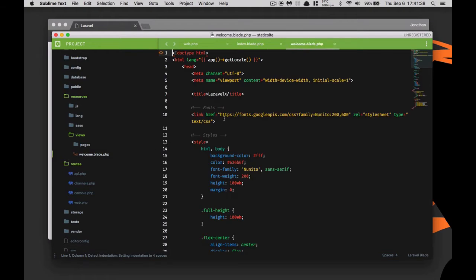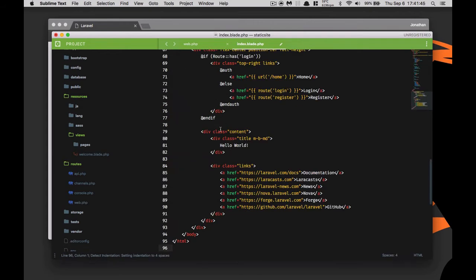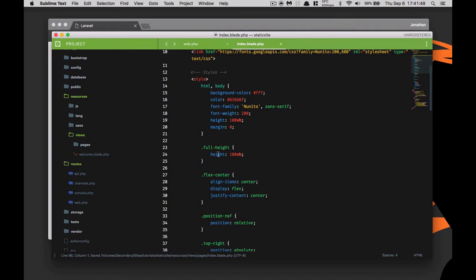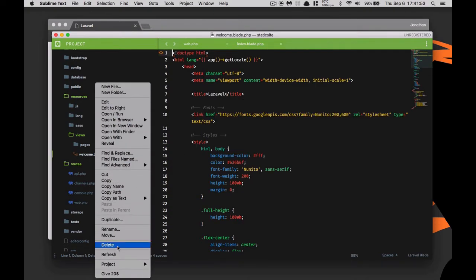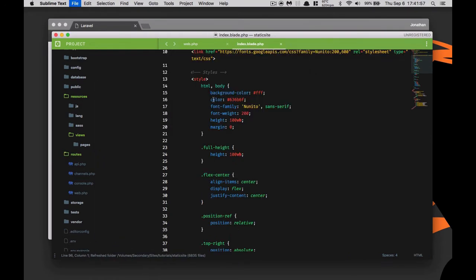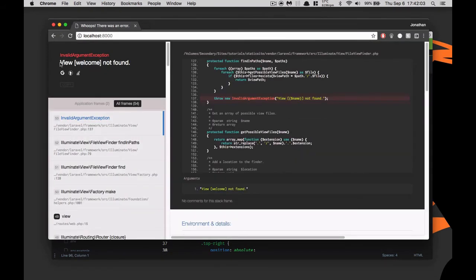And we'll go ahead and copy all of this from the welcome.blade.php, and we will paste it right into our index.blade.php. We'll save that. And now we can get rid of the welcome.blade.php. So let's go ahead and delete that. No, I don't want to save it again. And now if we look here and refresh, it says view welcome not found.